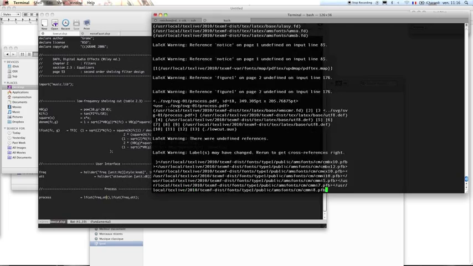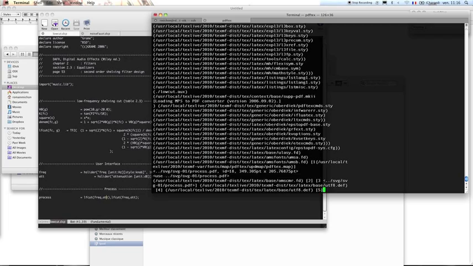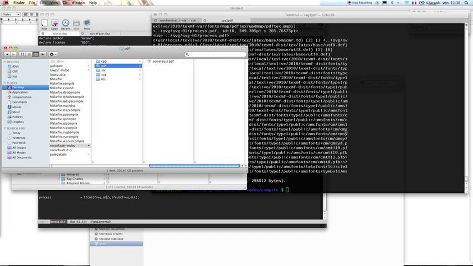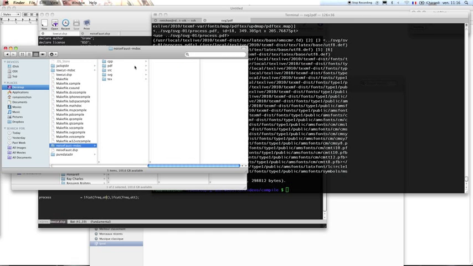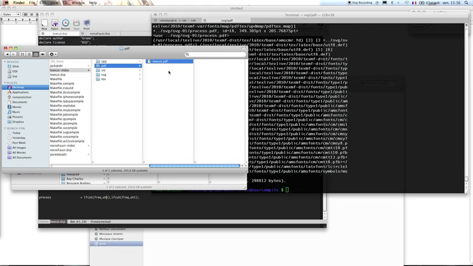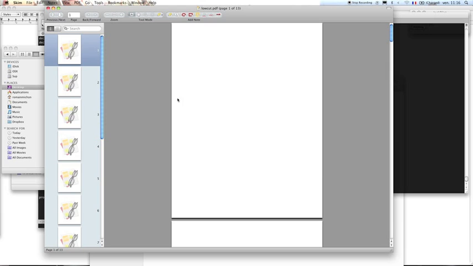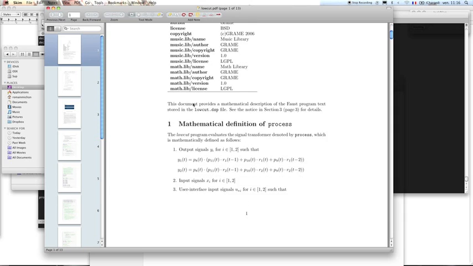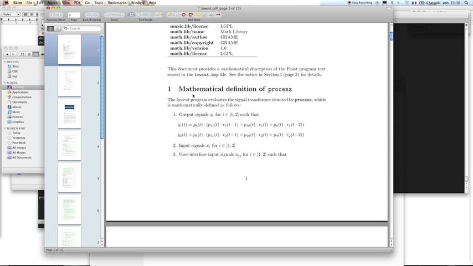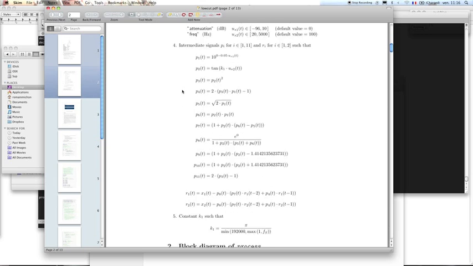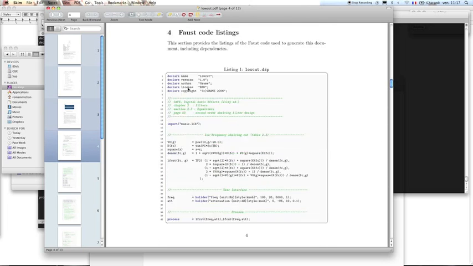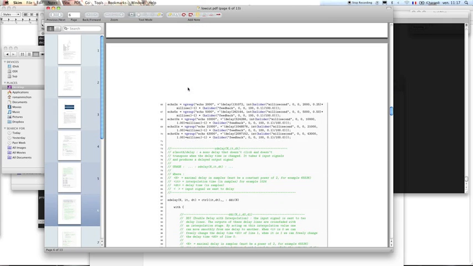Okay, and as you can see, this is working as well. And now if we go back in our directory, we can see that here we have a lowcut mathdoc directory, and we also have a PDF file. So if we open this PDF file, we can see that the automatic mathematical documentation of our lowcut filter has been computed. Okay, great.